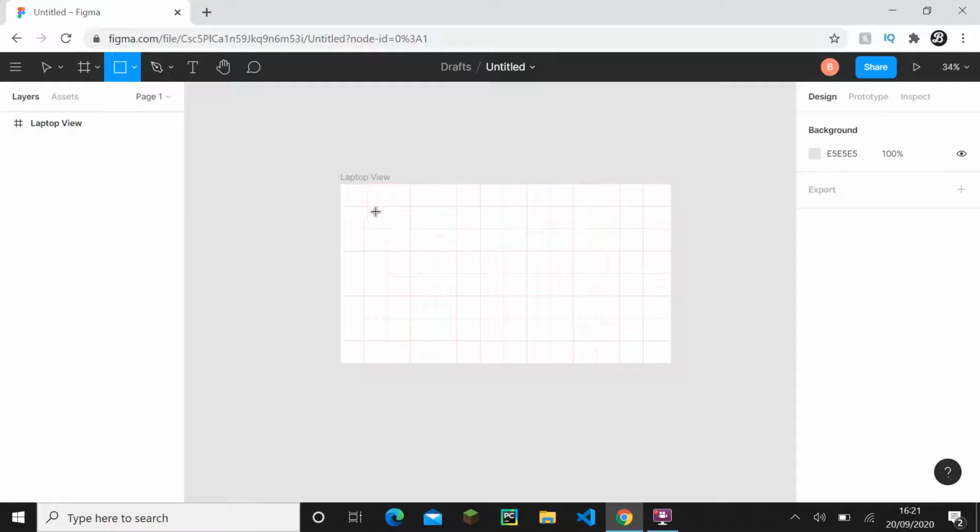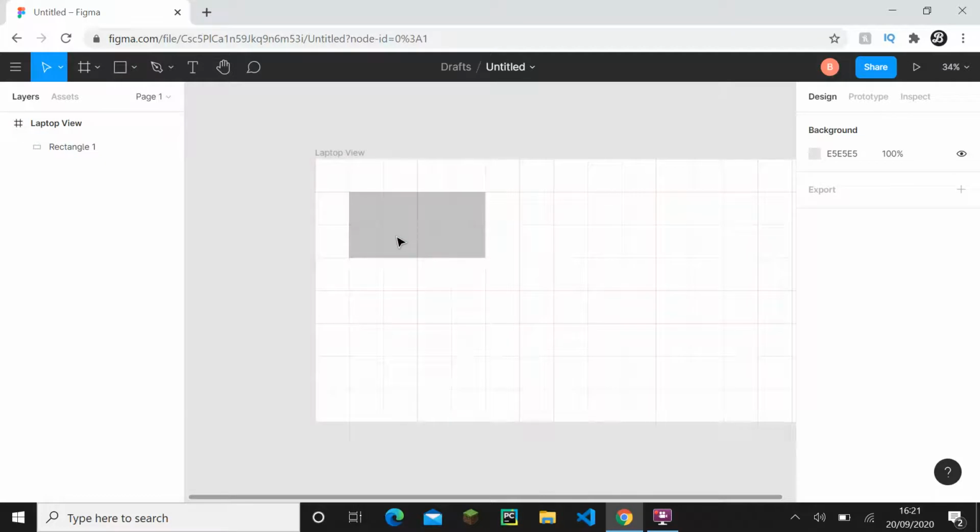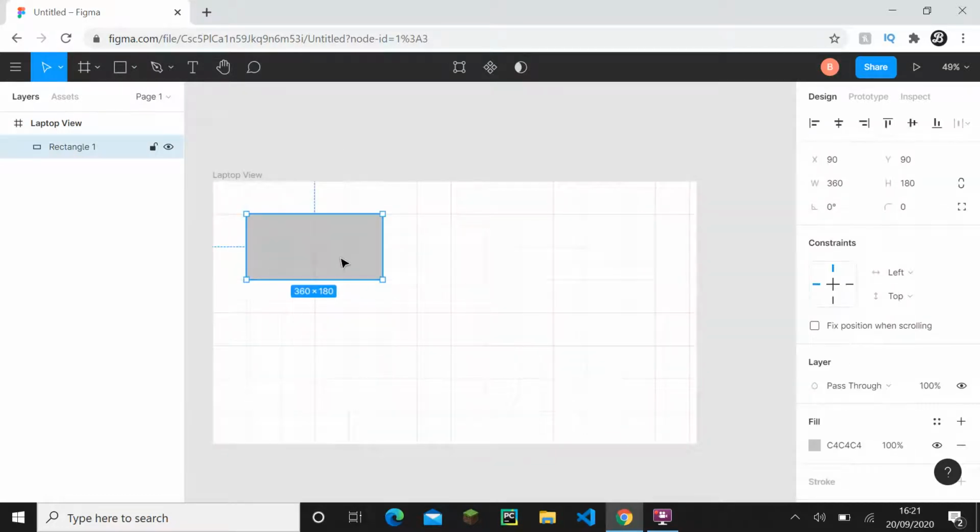And now our cursor has changed. Now we need to create a rectangle. We can drag it out like this, but if you hold Shift, it'll keep it as a square. And if you want a rectangle, you can do it like that. I want a rectangle actually, so let's do 360 by 180. And now we've got a grey rectangle, and you can see this rectangle is inside of the frame.